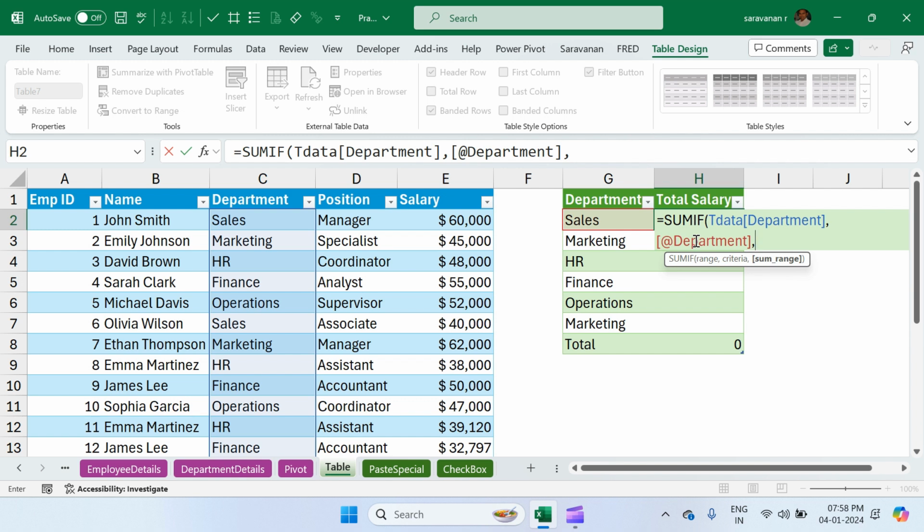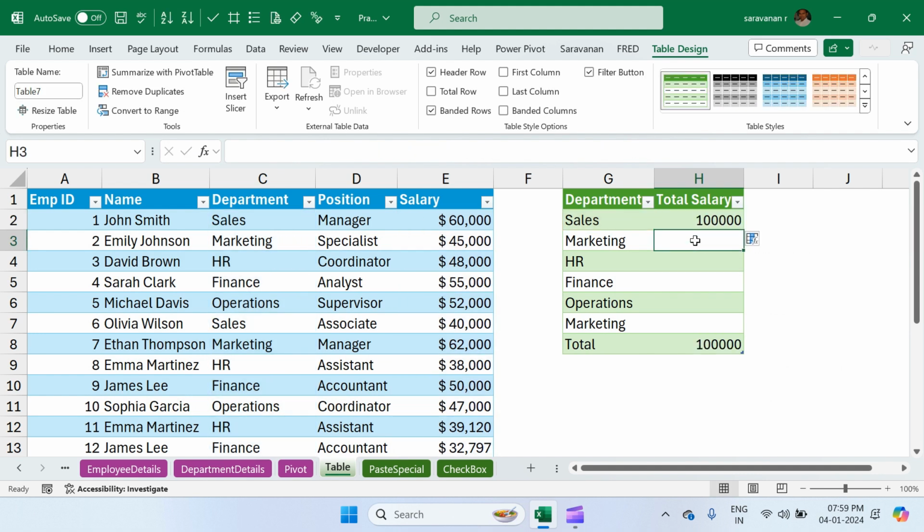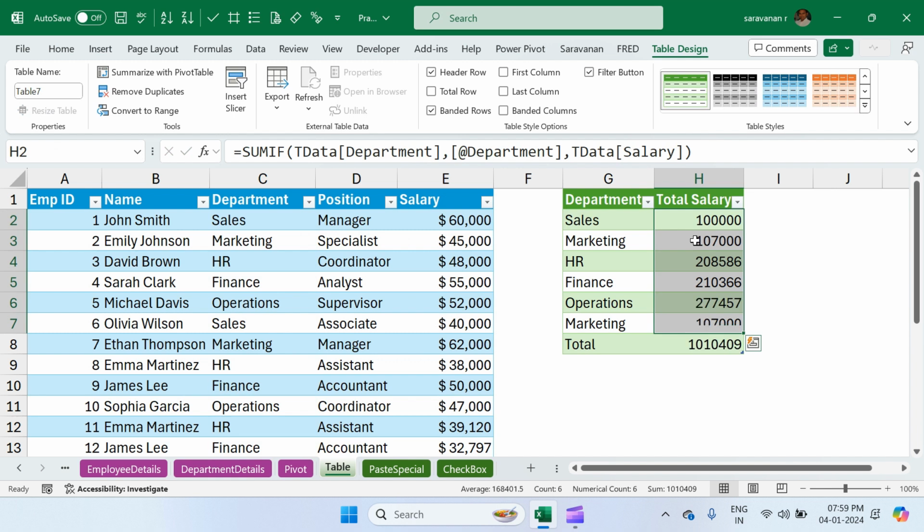So I can either use T data salary, or I can use the same way Excel had used, at the rate salary. Then close the bracket. Or let me take T data salary, then enter. So, one time effort. Let me copy this with Control D. So we got it. So you can do some formats.